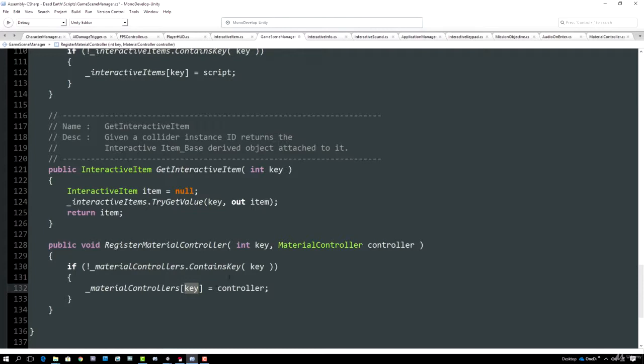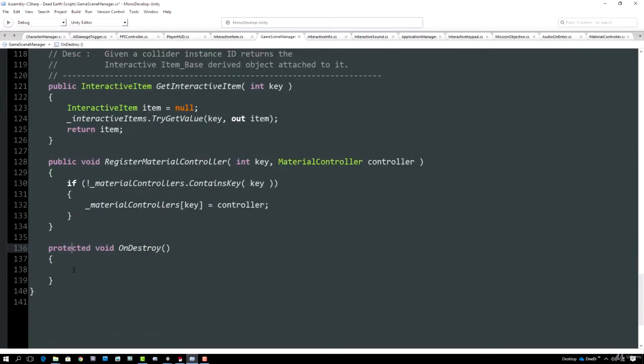Now normally when we create a registration function, we normally create a getter function. But we don't need that for the material controller. What we do need in the game scene manager though is to implement the onDestroy function. The onDestroy function will be automatically called by Unity when the game scene manager is destroyed. And it's in this function that we're going to tell all of the registered materials in our material controllers dictionary to reset their properties from their internal backups. So this is called onDestroy. It's another one of Unity's magic functions which will be called automatically by the engine.